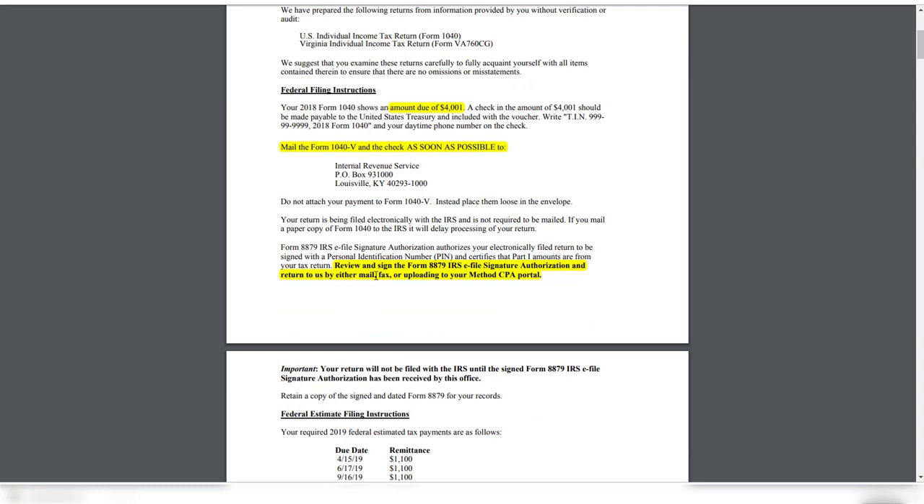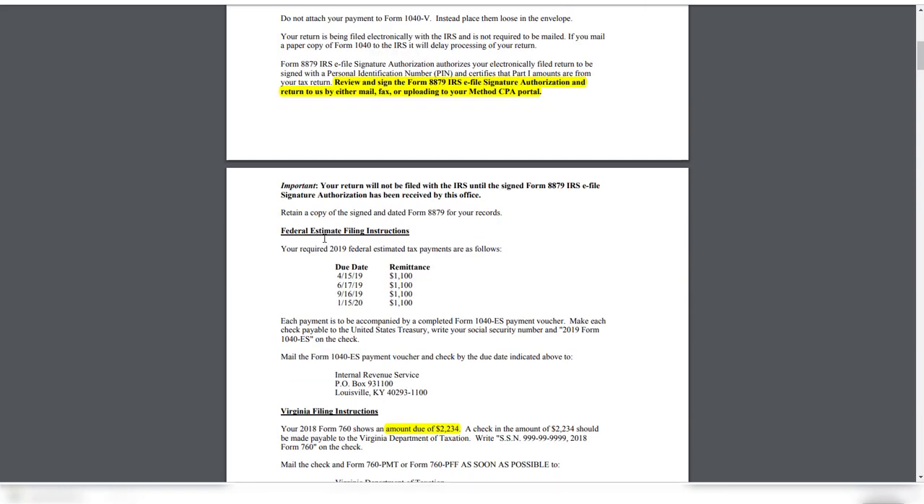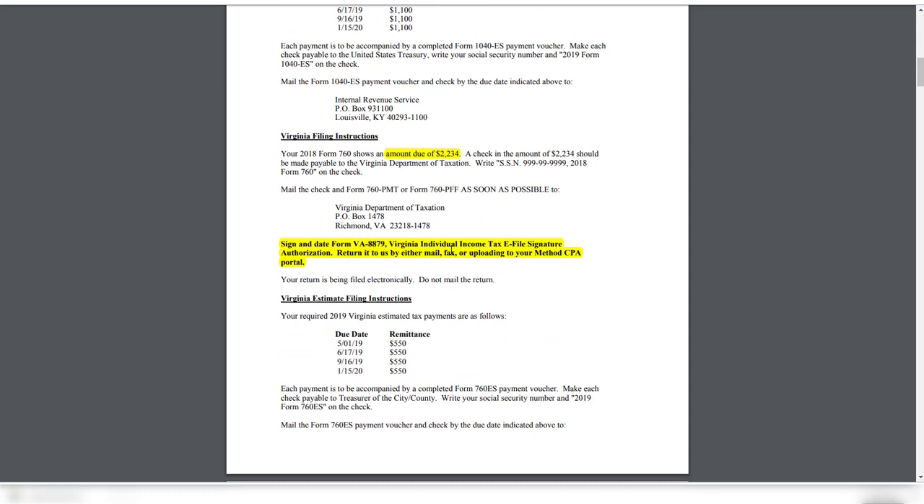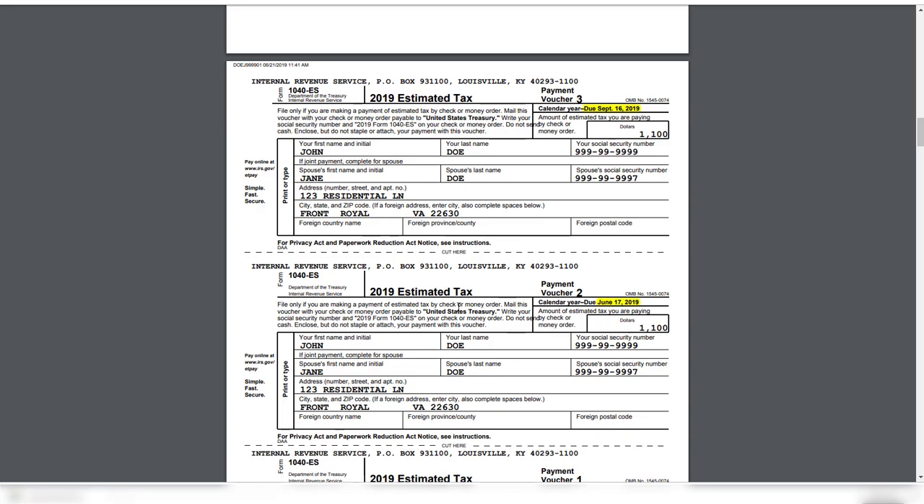There's going to be a signature form that has to be signed and comes back to the firm so we can electronically transmit the return. We've also enclosed federal estimate vouchers with instructions where they get mailed, and then we go to Virginia. Again, in this example, we have an amount due, our payment voucher where it goes to with a check, a signature form that comes back to us so we can electronically transmit it, and then Virginia estimated vouchers. So again, we recommend printing this entire packet.